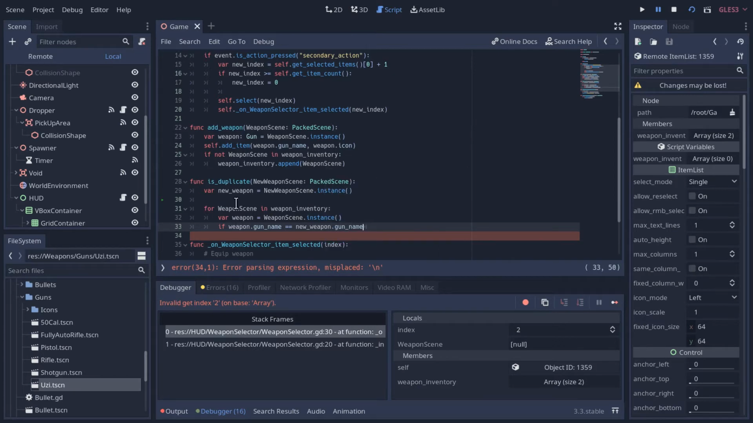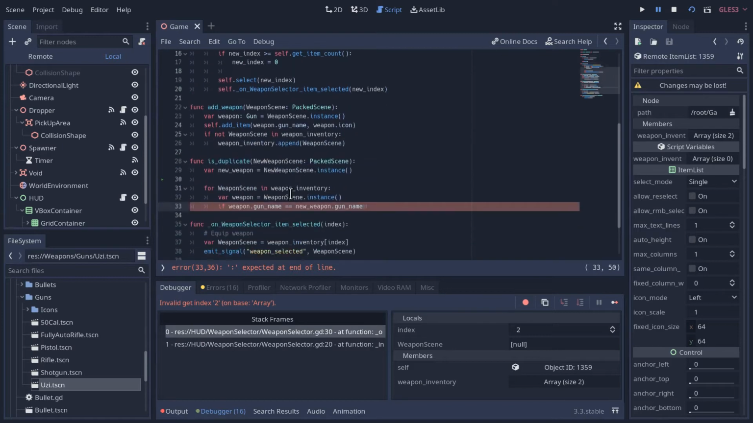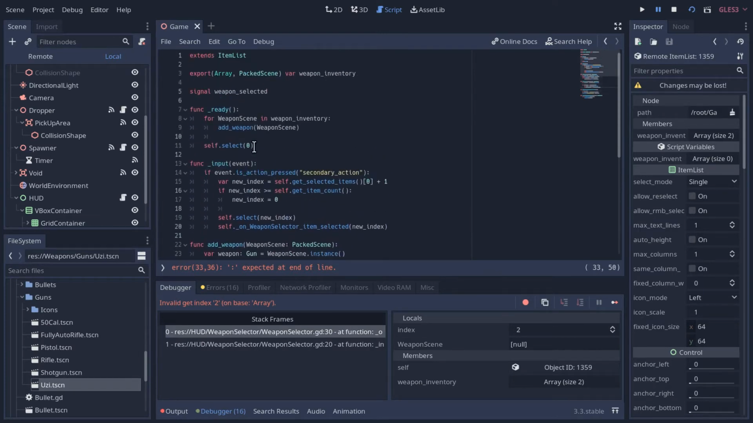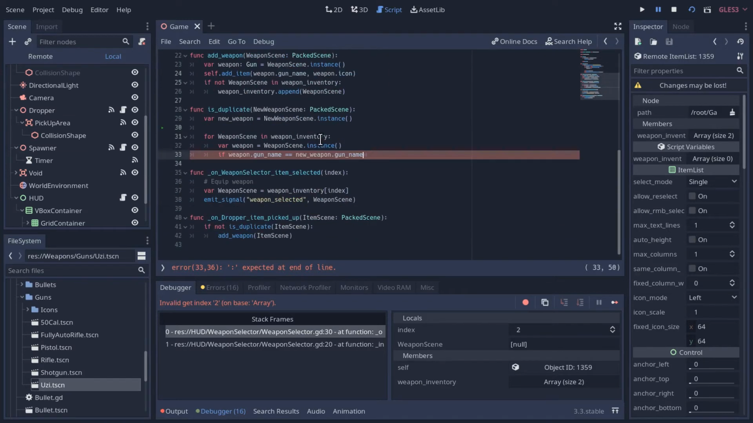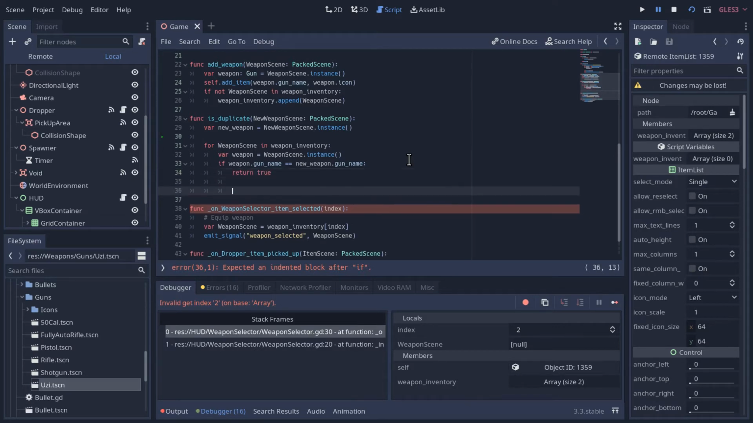So we're looping through, like I said, in a bit of a hacky way, by instantiating each of the scenes in our weapon inventory. You can think of a more efficient way if this was a bigger game and you were worried about optimizing it. You could save the names of each of the weapon inventories in a different array to compare here if you wanted to. But this is going to work for us, I think. So if we do find it, we're going to return true, so there is a duplicate. And if we don't find it, at the end of that loop, we'll return false.